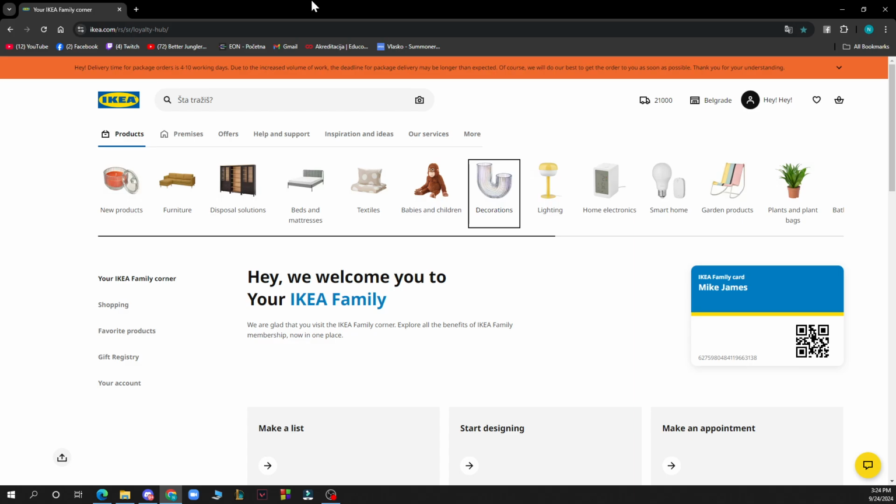Today, guys, I'll be showing you how to check your IKEA family card points. So guys, the first thing that you of course need to do is go to Google and type in IKEA.com. After that, you just need to go and log into your profile or register to IKEA if you haven't already done that of course.